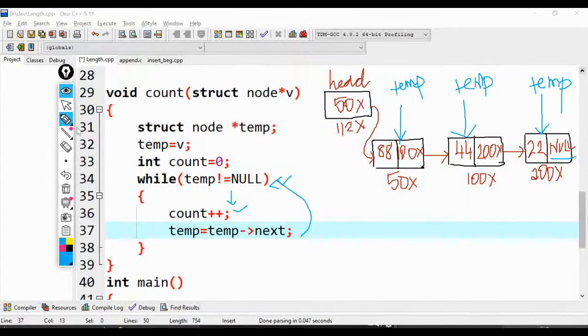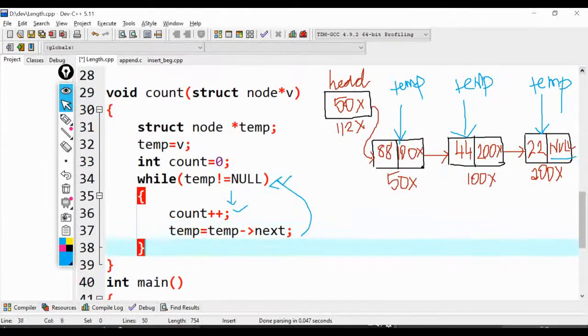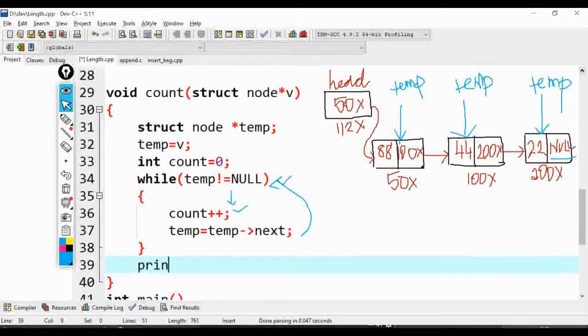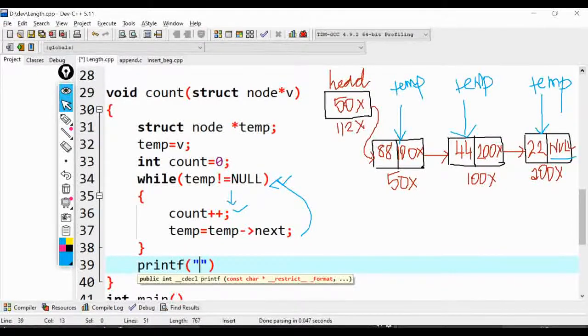So what is our work here? We are supposed to print the value of count. That's it. Very simple routine here. So number of nodes, or the length of the linked list. Anything can be the message. So number of nodes. It is in the value count. So I'm just displaying the count.